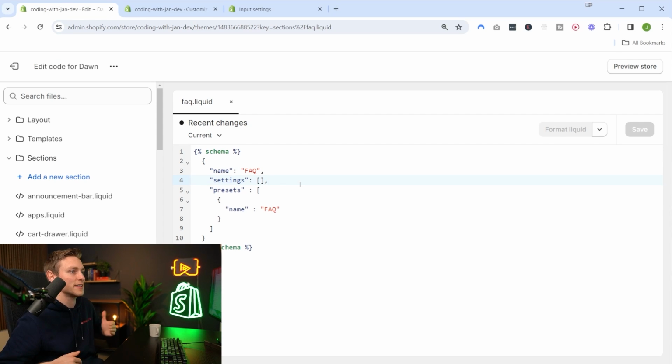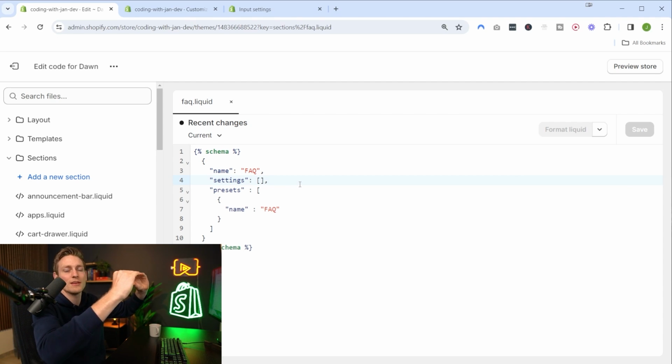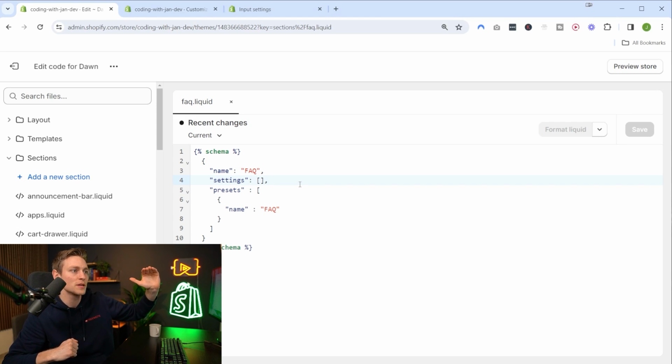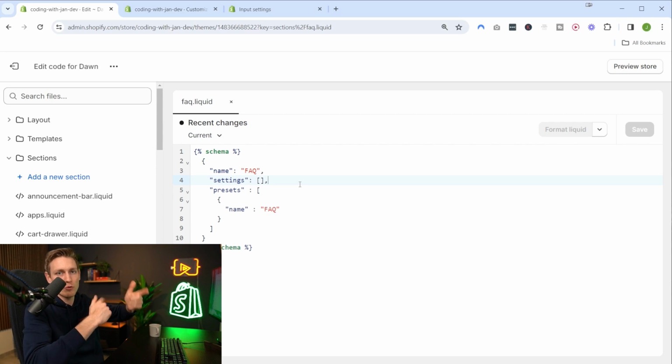Okay, next I would like to define the section settings as well as the section blocks. And as far as the settings goes, I think we just need one headline, like one text input element for the FAQ headline. And then for the blocks, we need a pair of question and answer that we can add or remove dynamically depending on how many questions we have.